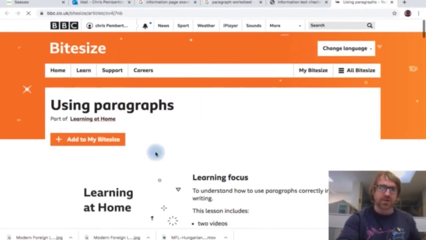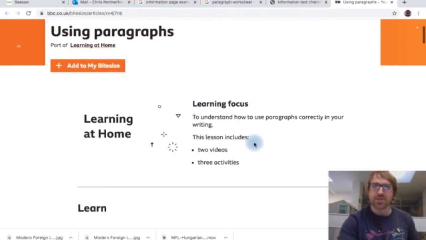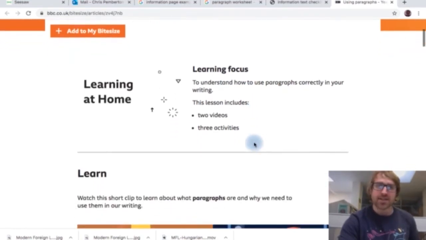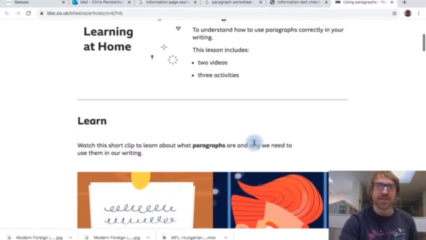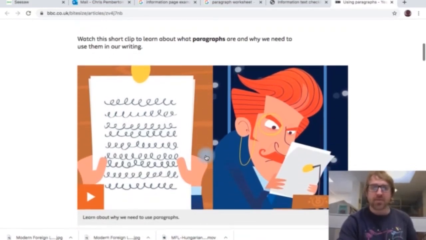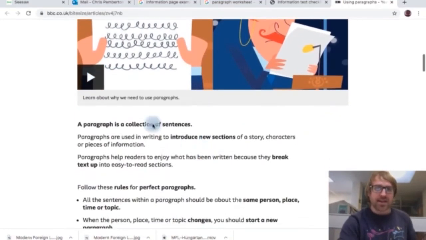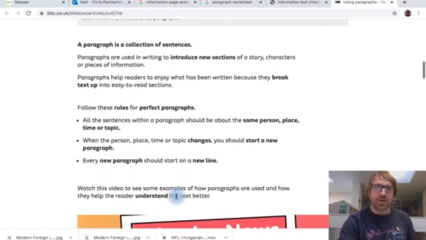Okay, so here you've got using paragraphs, learning at home. So the focus is to understand how to use paragraphs correctly in your writing, and this lesson includes 2 videos and 3 activities. Now, you don't need to do all 3 activities, but I would like you to do definitely the first activity, and if you want to challenge yourselves, do the second and third. So the first job is to watch the short clip, and last time I tried to insert one of these into my video, it blocked me, so that's why I haven't inserted it straight into this. So you're going to have to follow the link to the BBC website, and then it explains what a paragraph is, which I'm going to let you read in your own time.